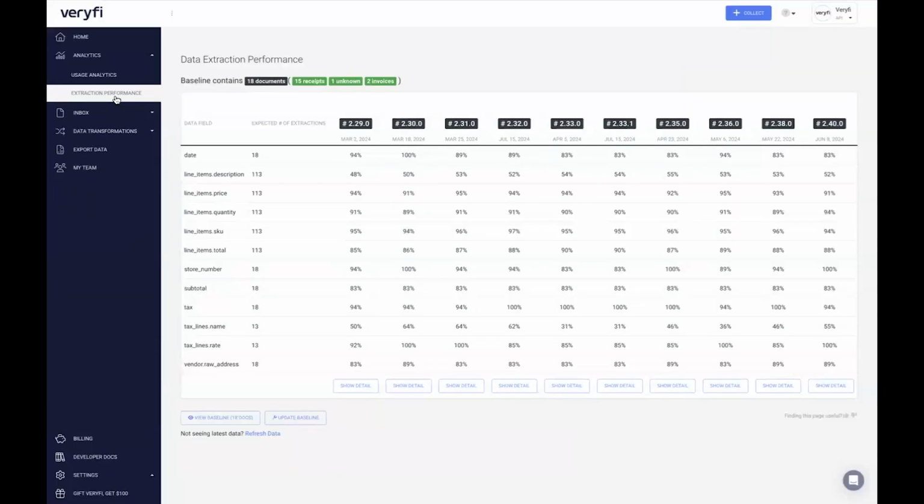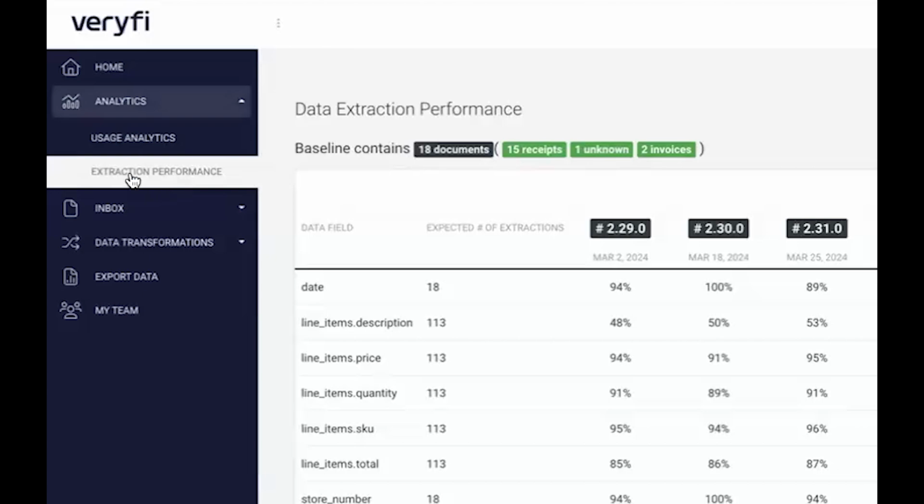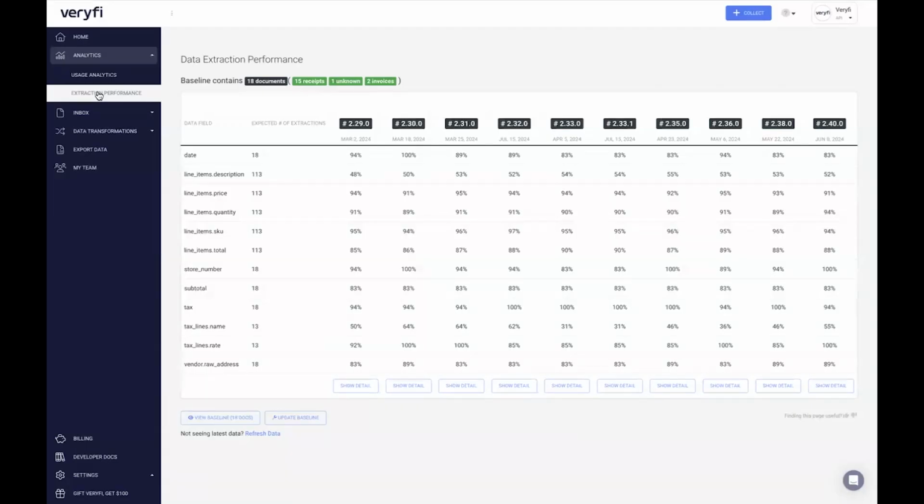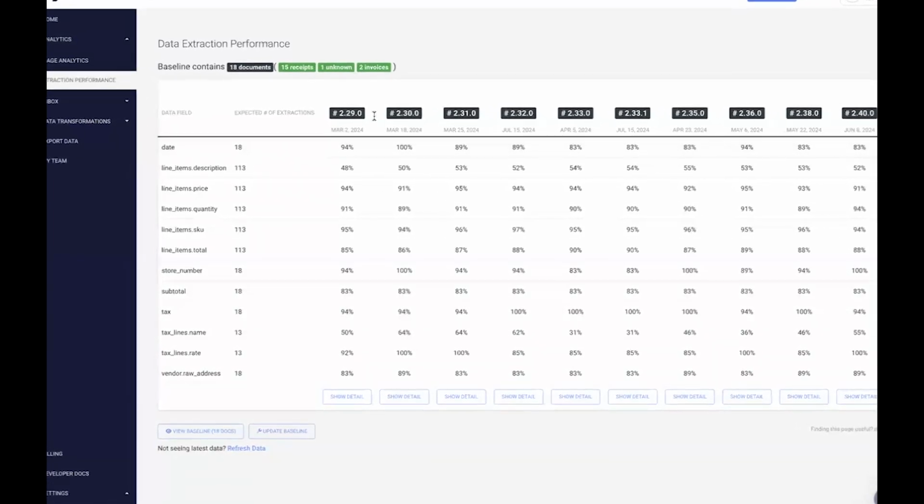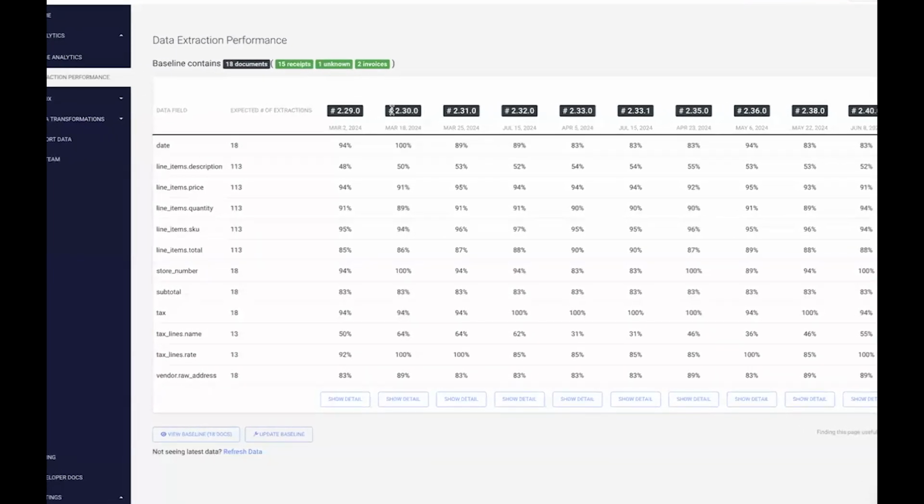So you'll go to the Analytics Extraction Performance tab. If this is not visible, please contact sales@veryfi.com or support@veryfi.com to ask them to enable it for you. Once it's there, you'll see a demo page, but if you've been using this and I've set the baseline up once, each time we release a new model, it'll automatically populate the results for that model down the line.